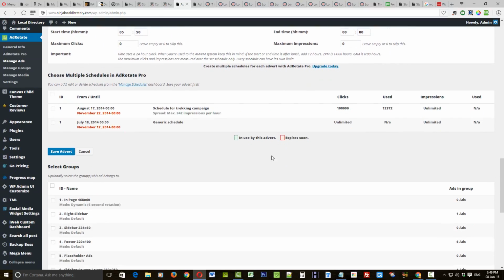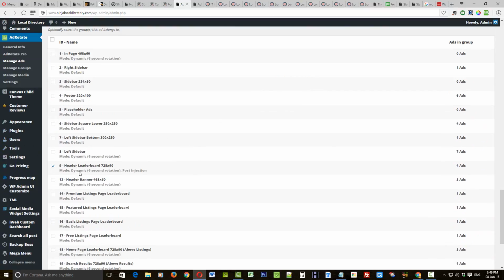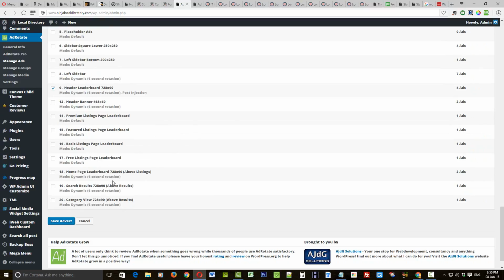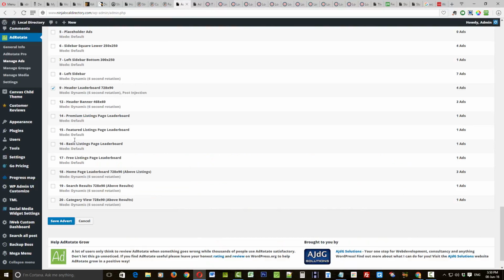If we scroll to the bottom, this section has select groups, so we can choose which group to put it in. Now you'll remember that I chose to put it in the header leaderboard group, so you'll see there's a tick next to that. If I want to change that and put it in a different area, say on the home page leaderboard, this ad group here, all I need to do is to add it by placing a tick.